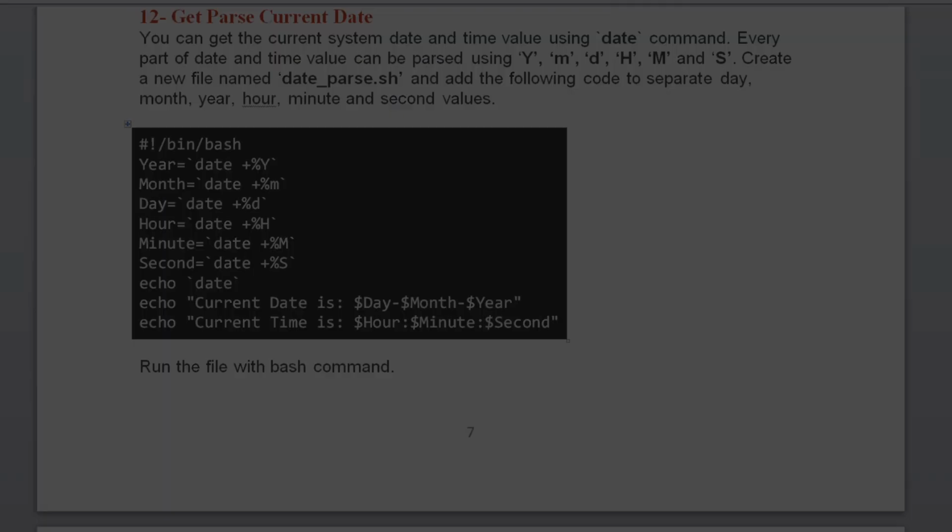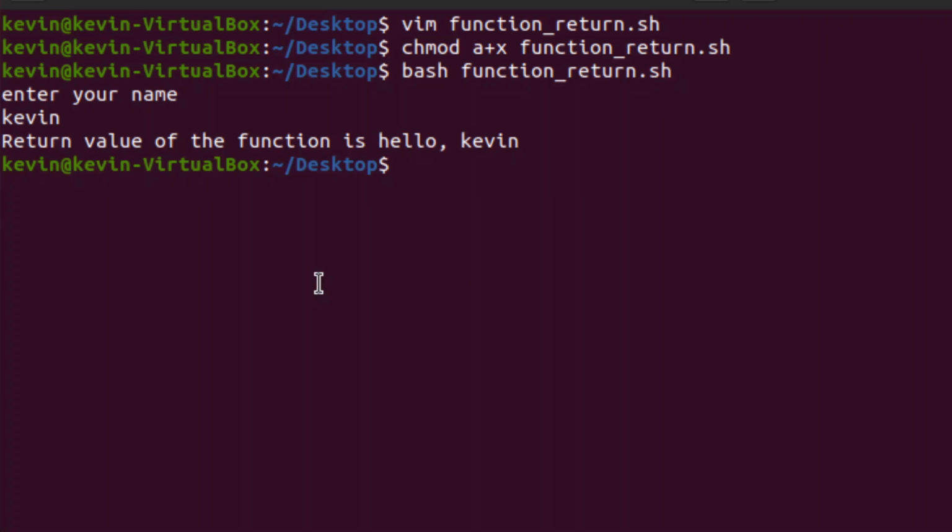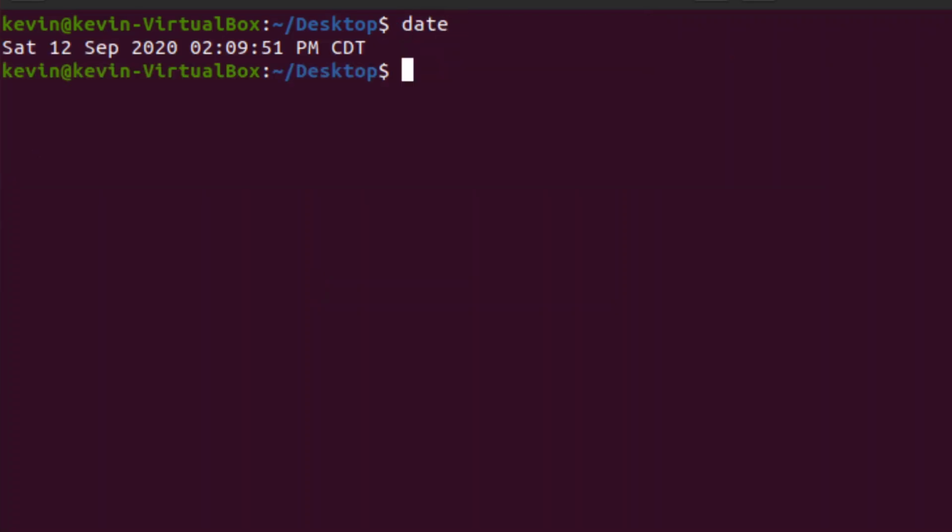So let's head to our virtual box here. Let me log in. Okay. Clear my screen real quick. I'm just going to run the date command just so you see what it does. So it gives us the day, month, year, and time. Okay, so I'm going to clear my screen.